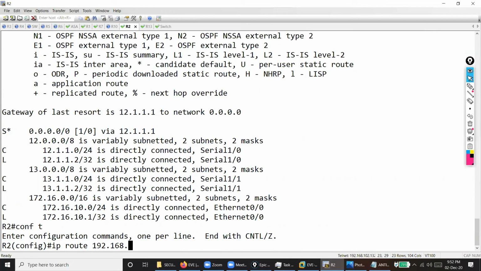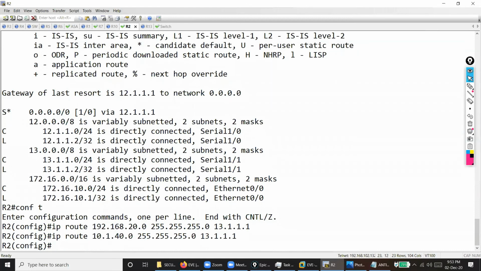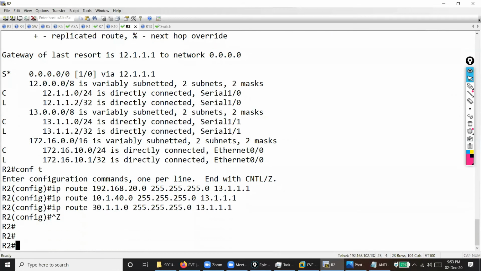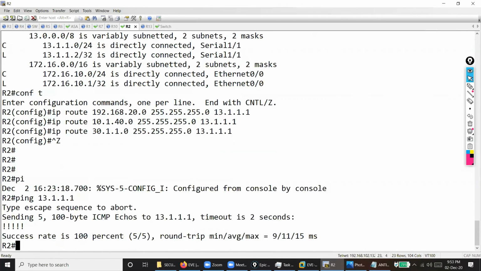192.168.20.0, 255.255.255.0. The next hop is 13.1.1.1. And this is what, 10.1.40.0, plus you don't know what, 30.1.1.0, 13.1.1.1. Perfect.